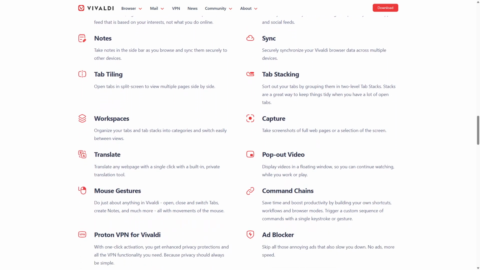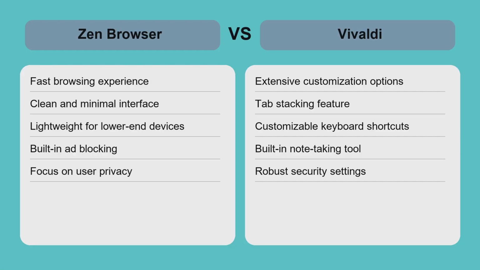When comparing Zen Browser and Vivaldi, consider how you browse the web. If you value speed and simplicity, Zen Browser offers a distraction-free environment that loads pages quickly. It's perfect for users who want to get online and off without fuss.